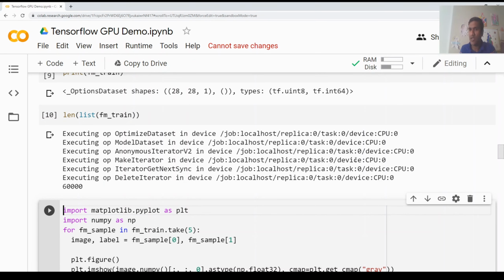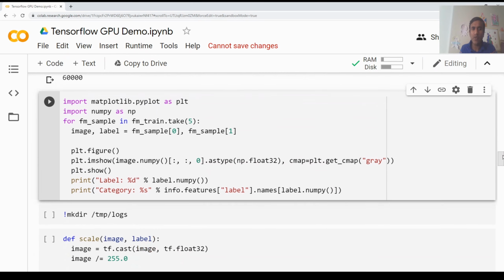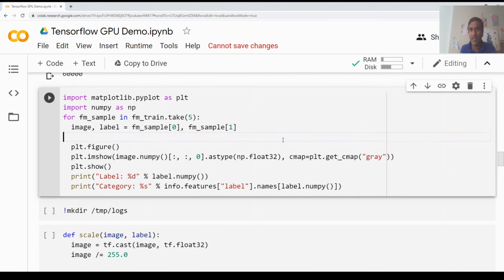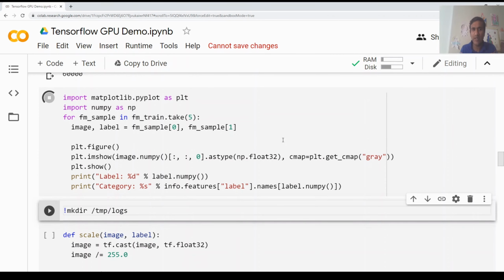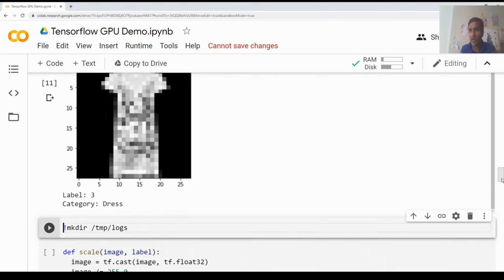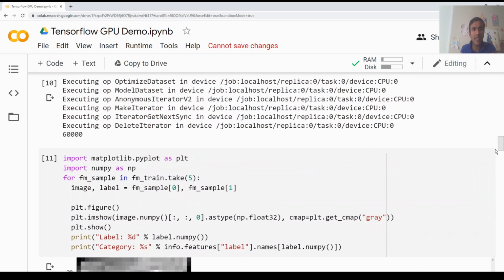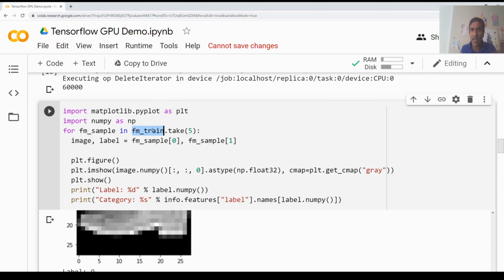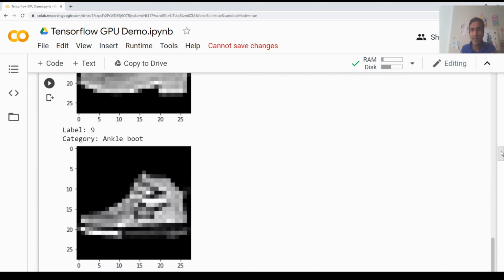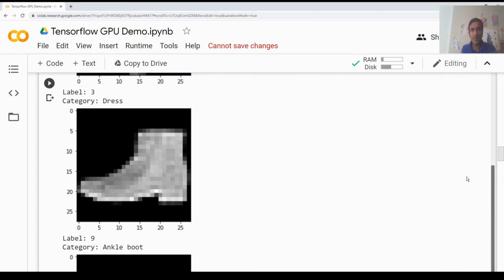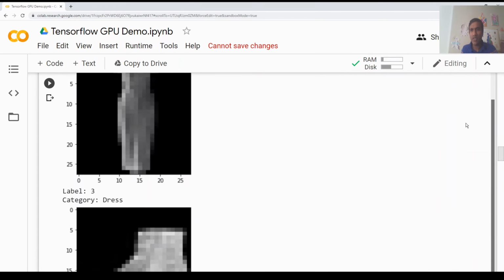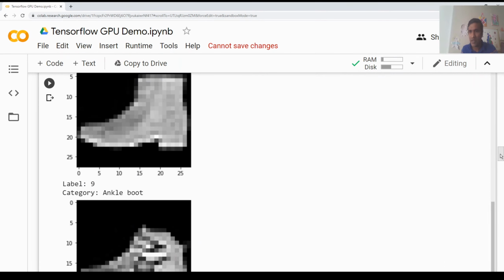Again, this is a CPU operation, right? Now I'm just quickly going to view some of the images and see the labels. I'm using the typical matplotlib, taking my training data set, taking 5 rows and iterating over it. I take the image and label and do a numpy plot image show, and you can see this is the image of an ankle boot, and similarly you have a headdress image and whatever is next, just a minute.